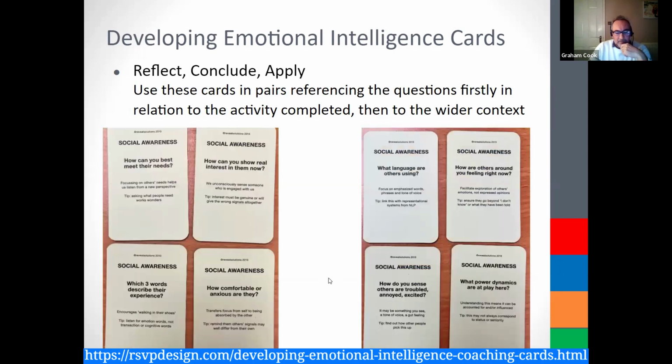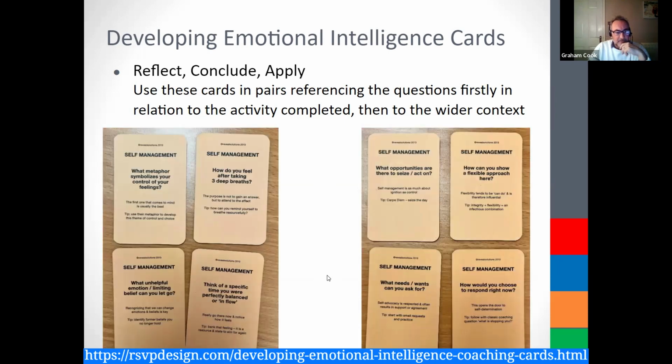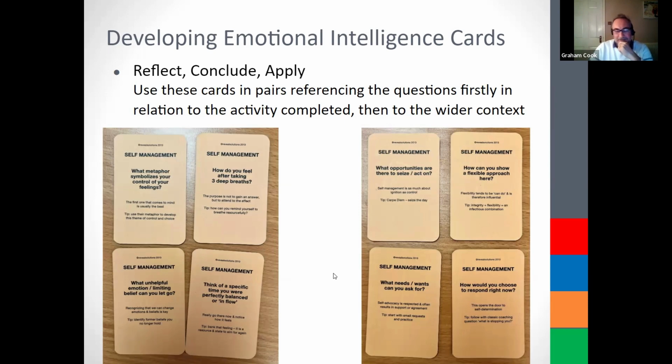So sorry, let me go back because that was the next domain. So in self-management, some interesting ones there as well. How do you feel after taking 3 deep breaths? If you're getting into a bit of conflict in an activity, and I have seen that done, that might be useful to pull out and look at some of these in terms of self-management. What unhelpful emotions or limiting beliefs can you let go at this point in terms of an activity, or how can you show a flexible approach here if people are coming to a head, and how to move forward?